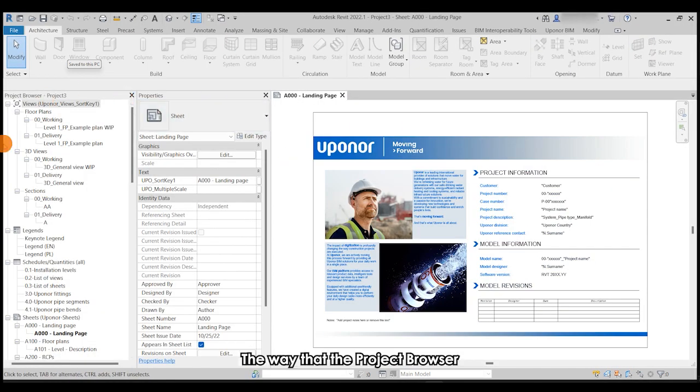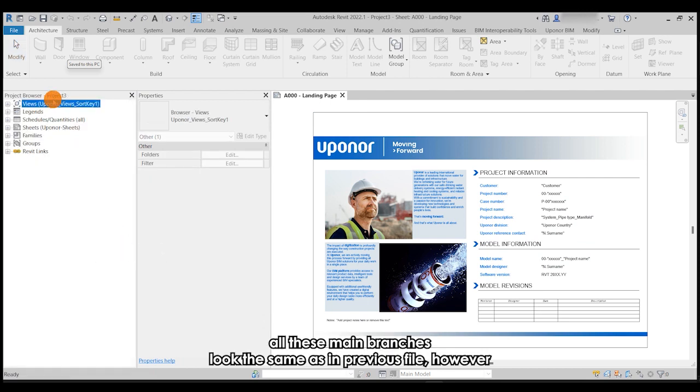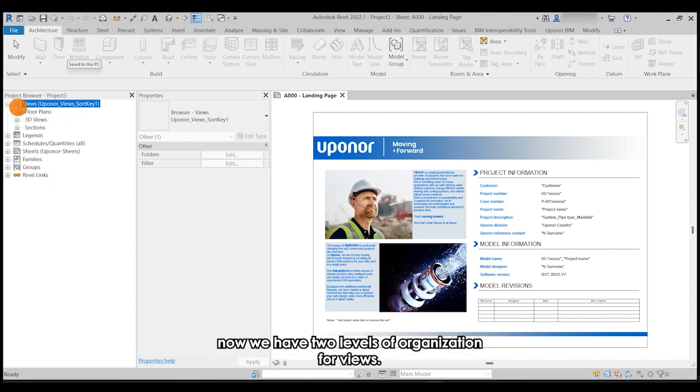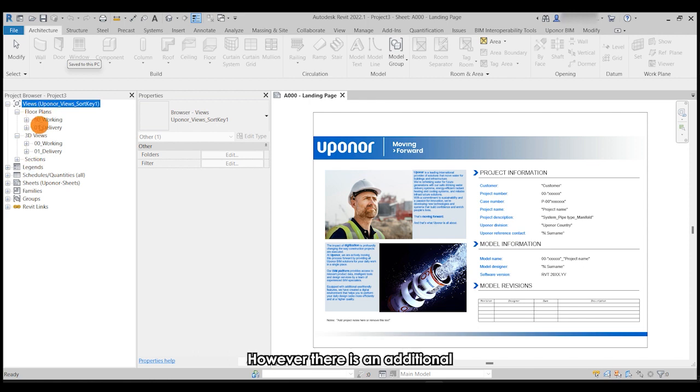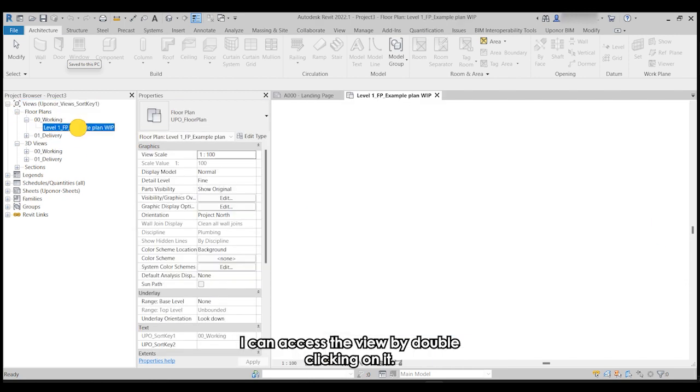The way that the project browser looks can be to a certain extent controlled by the user. When I collapse all again, all these main branches look the same as in the previous file. However, now we have two levels of organization for views. The first one is the same as in the example before, view type. So here we have floor plans, 3D, sections. However, there is an additional step to the organization of the views. Only after I expand this branch, I can access the view by double-clicking on it.